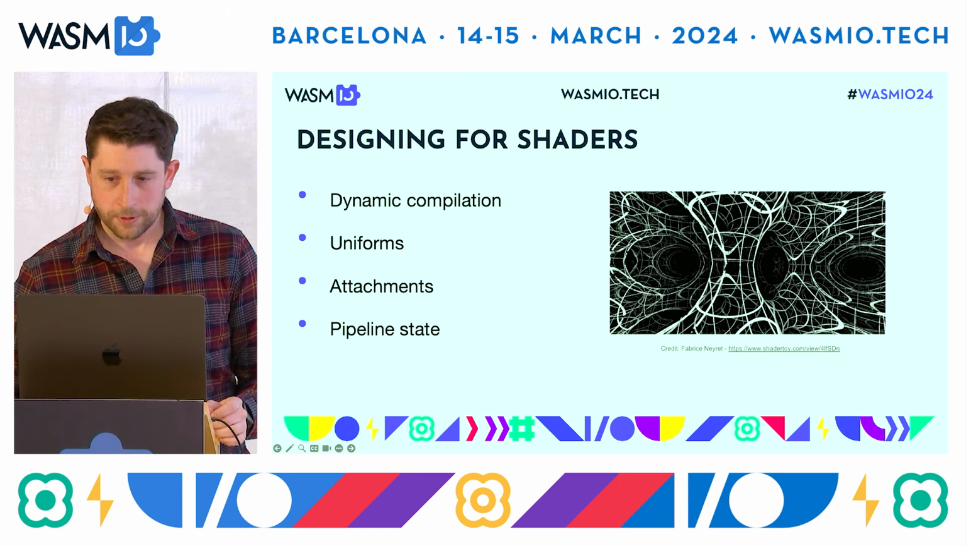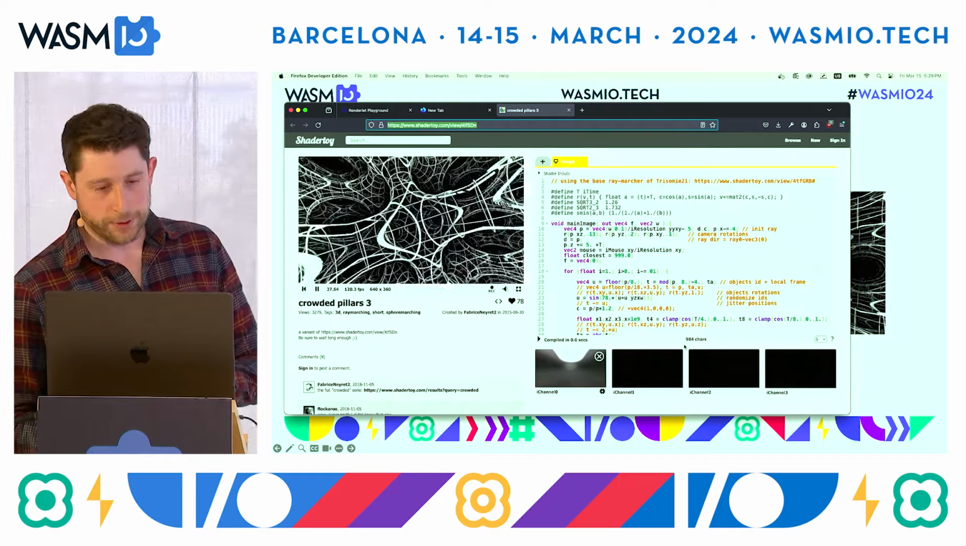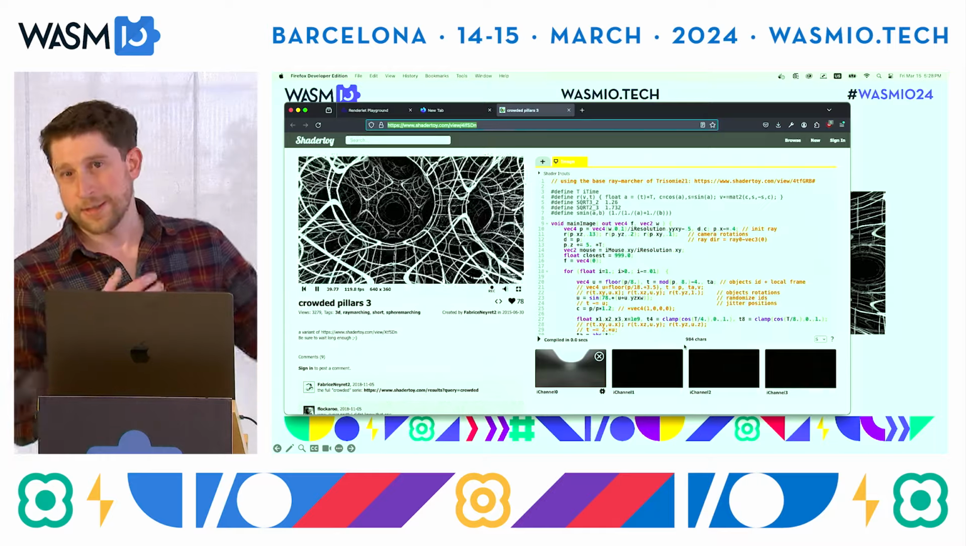But the problem is, it's not just the shader. You see, there's inputs and outputs to those shaders, right? And that's where you have to look at the entire graphics pipeline. You've got uniforms that are getting passed in. You've got attachment to these different buffers. You've got a scene state that defines camera position.